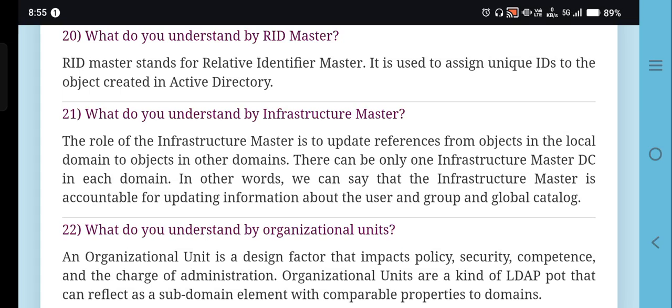Hello friends, today we will discuss 20 important questions related to Active Directory.